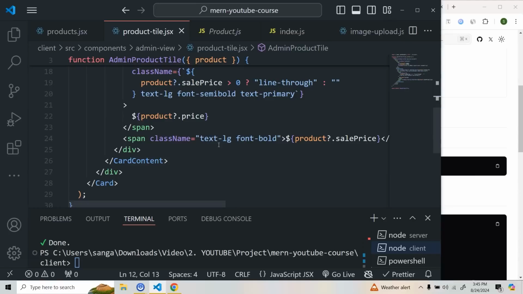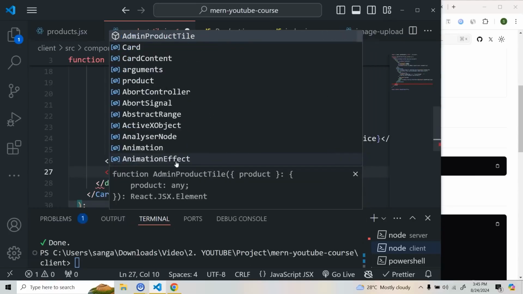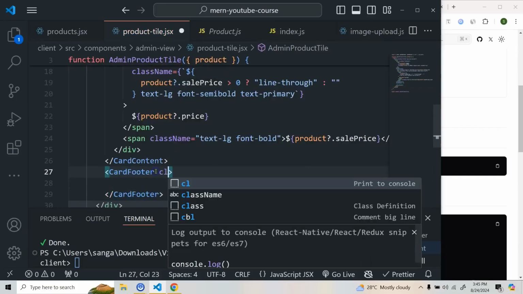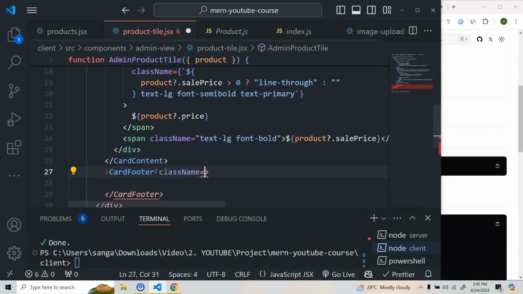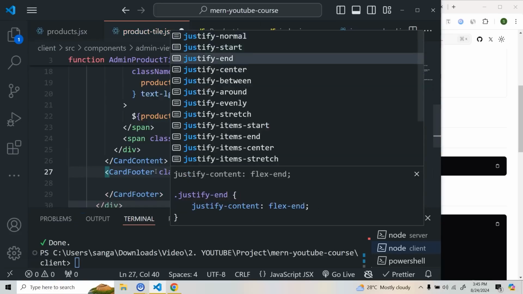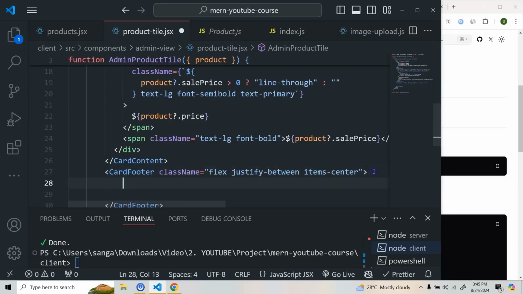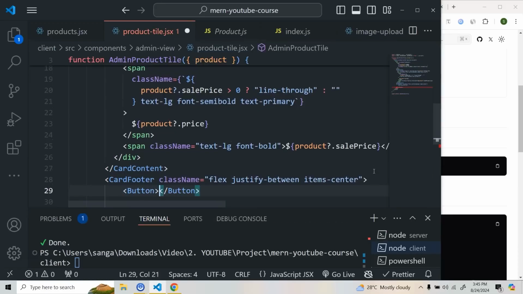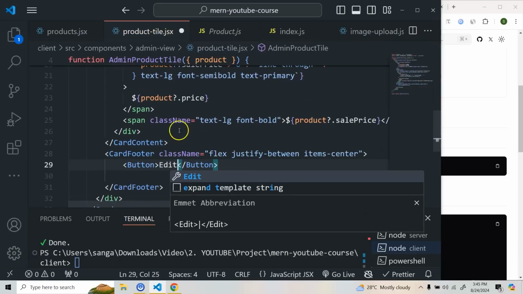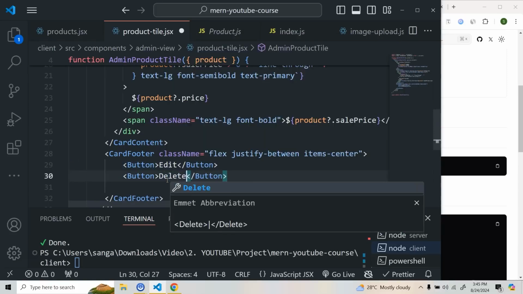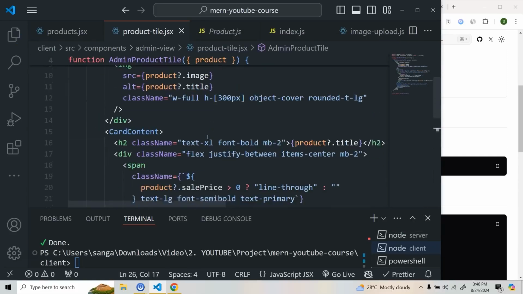We need to render buttons. So we'll render two buttons. I'll take a card footer and we'll take a class name here. Let's do flex, justify-between and items-center. Now I'm going to render two buttons: one button will be to edit the product and one will be to delete it. Now we are going to see how this is looking, and I think this is fine.